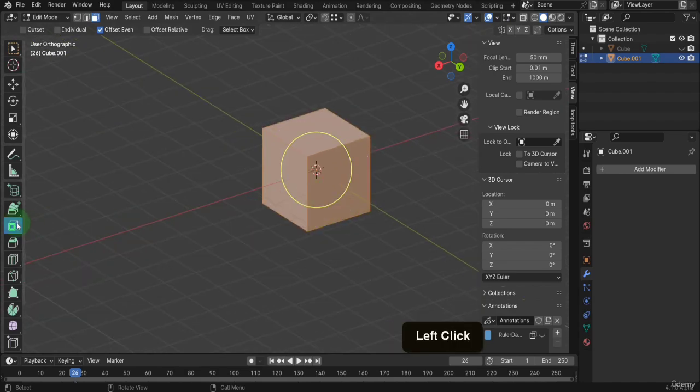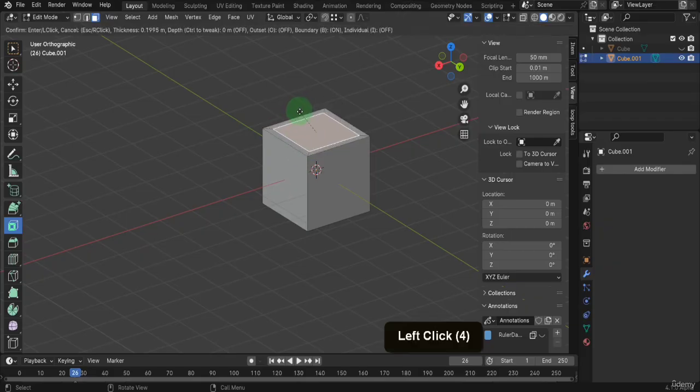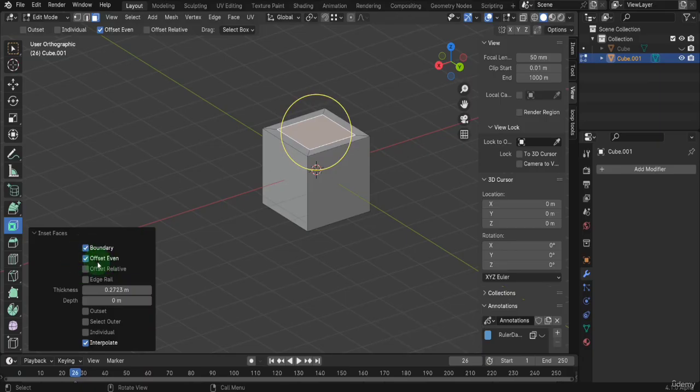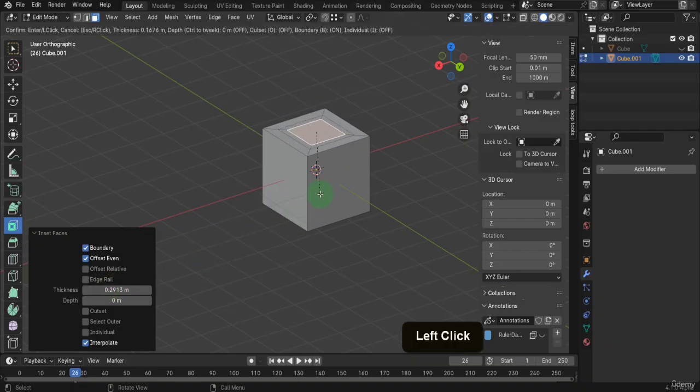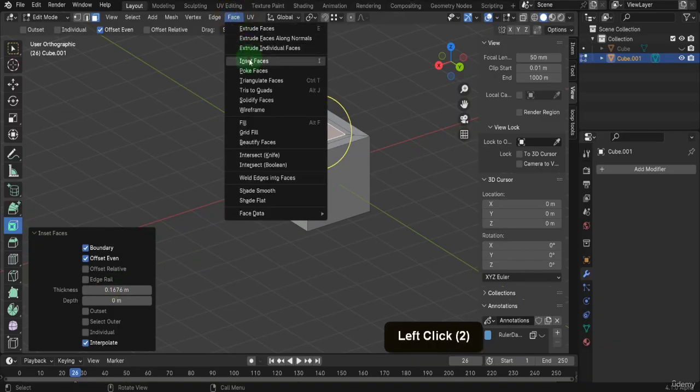Ensure the selection type is set to face at the top. Select the face on the cube. Click the circle gizmo and drag towards the face to create an inset. Options for the inset then become available, allowing you to modify values and adjust the inset. The shortcut for this tool is the I key, and it's also found in the face menu here.